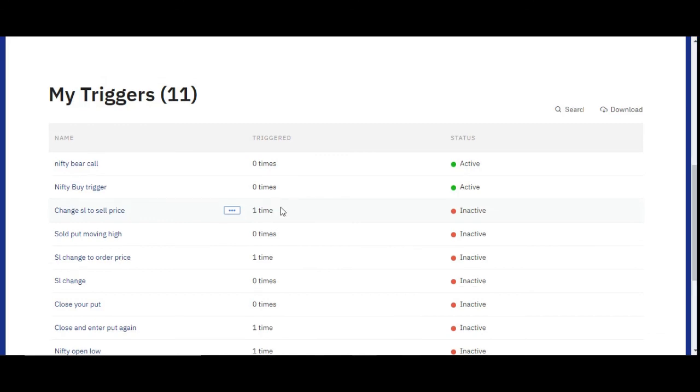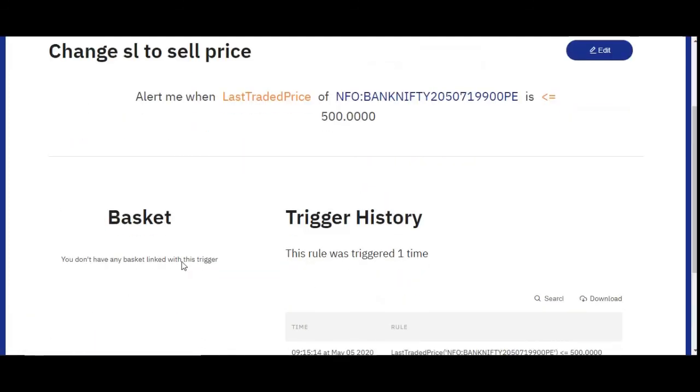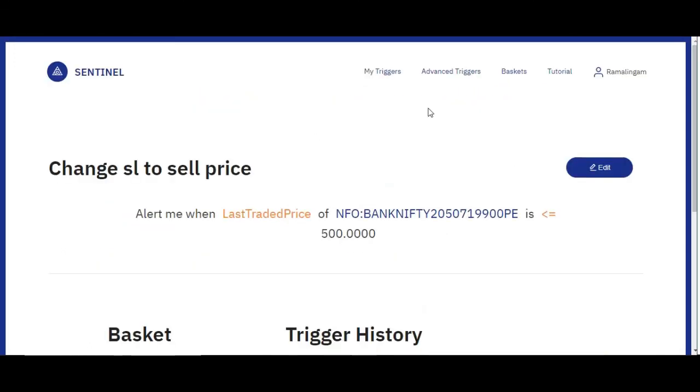So after that, if you want to activate it once again, you can click on this button and click on activate, or if you want to make any changes to the price level or whatever it is, you can click on edit and make the changes as well. Okay, so this is about the Sentinel basket order, friends.